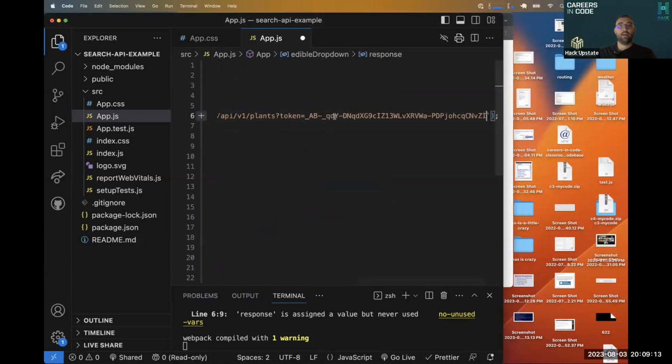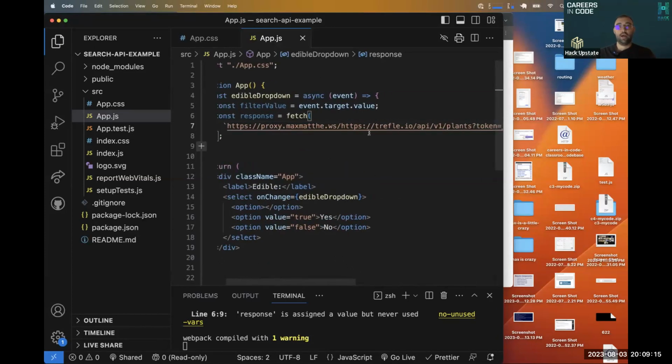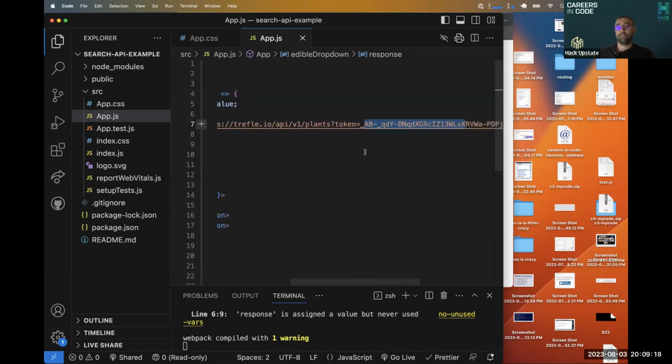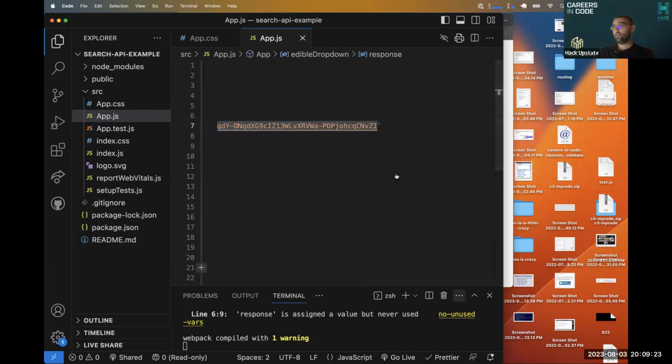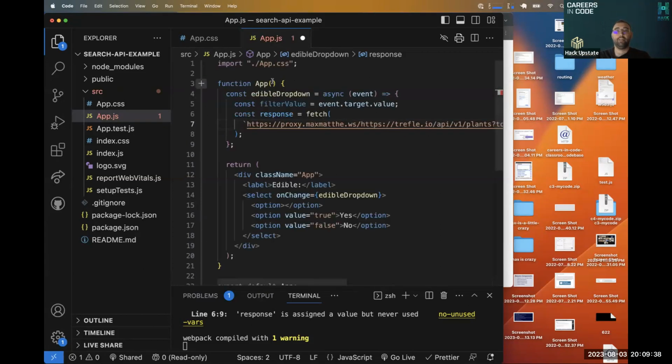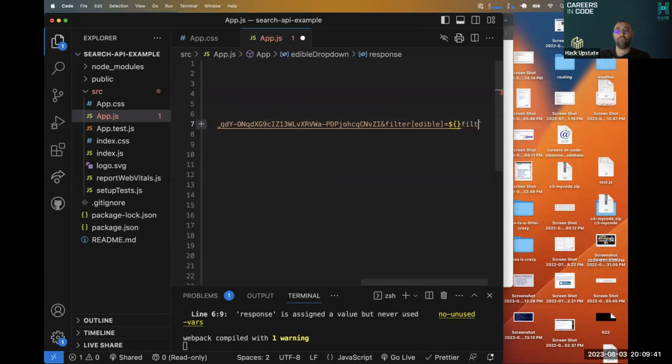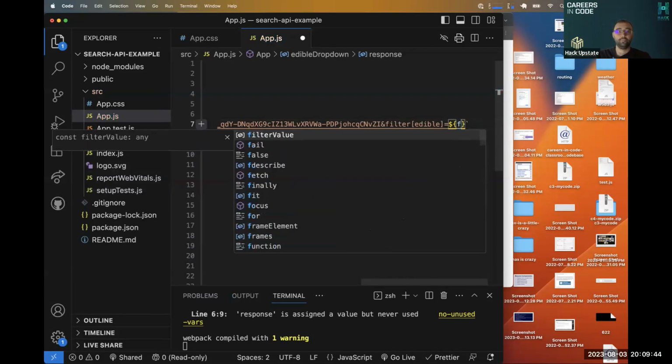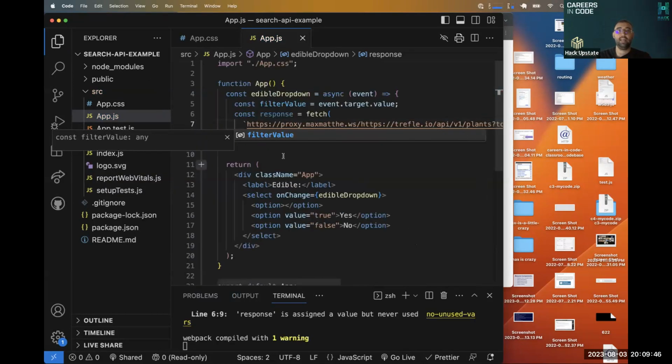And this URL happens to include the API key, but we need to include the filter information into that. So we are going to add on an ampersand here, and every API is different, so you would have to read through the documentation to figure out how to get this filter set up. In this case, we say filter equals, and we're going to use our template literal and take in whatever our filter value is coming in as from the event target value.